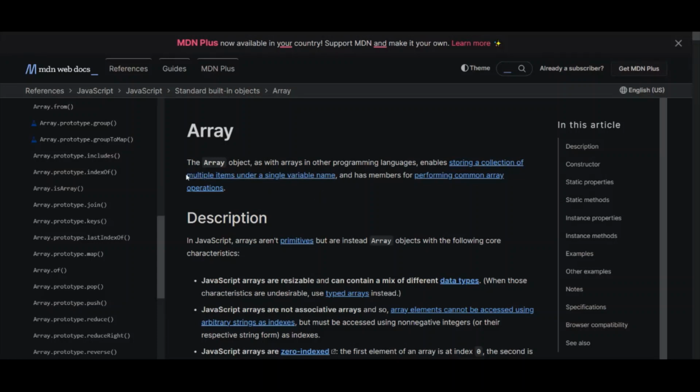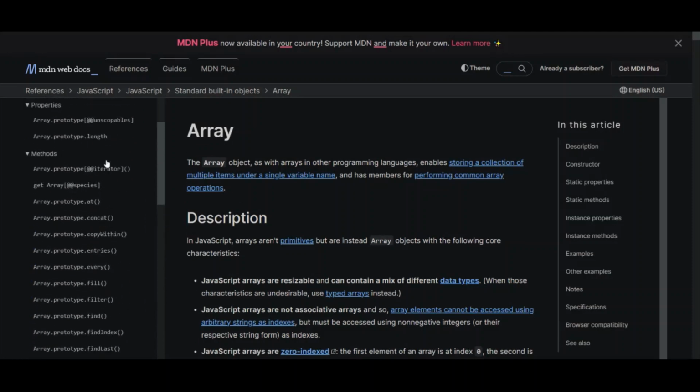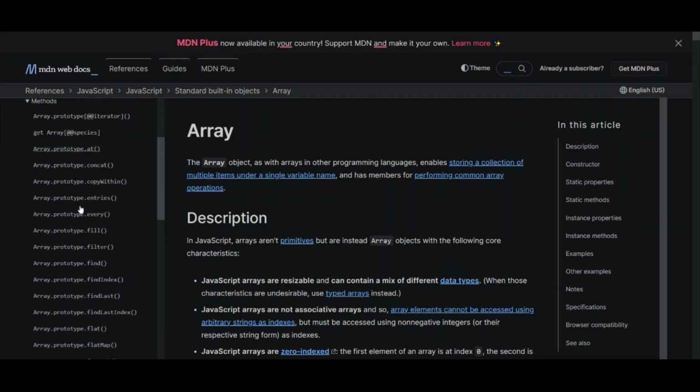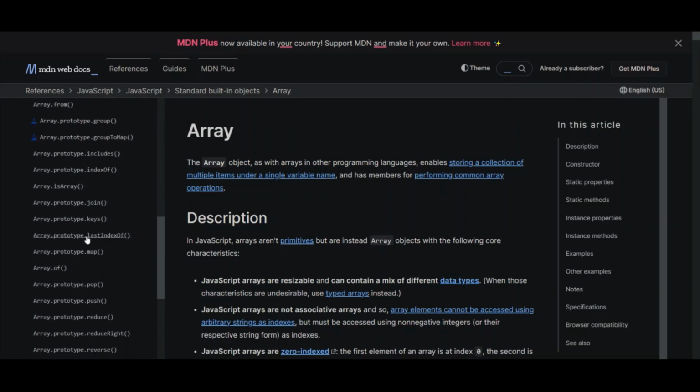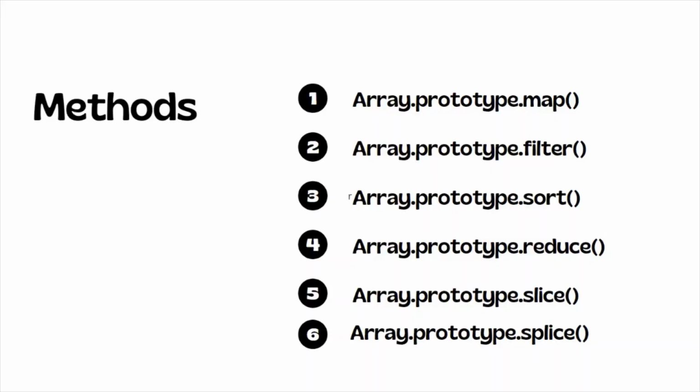So, if you take a look at the MDN docs, then you will find that there are various methods of arrays, right? There is a huge list of it. You will find at, concat, fill, filter, findIndex, and you will also see join, keys, map. There is a huge list of it, right? But in this video, we are only going to cover some of the important ones that are actually frequently used, right?